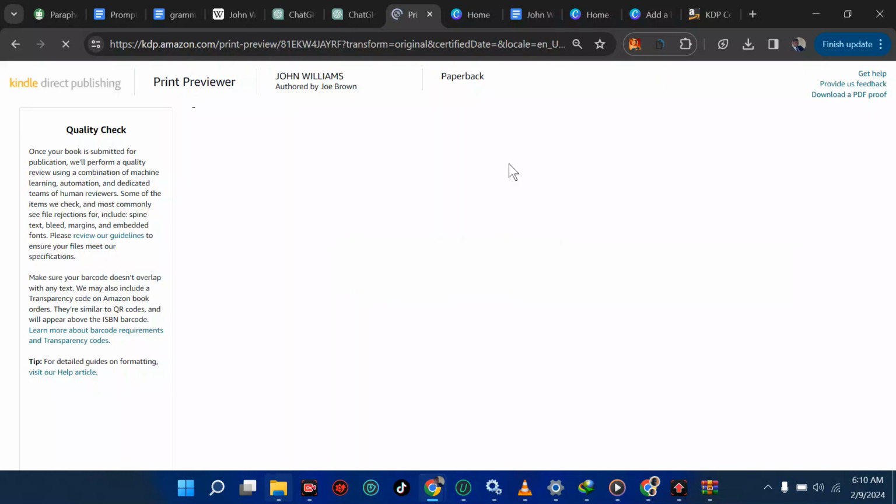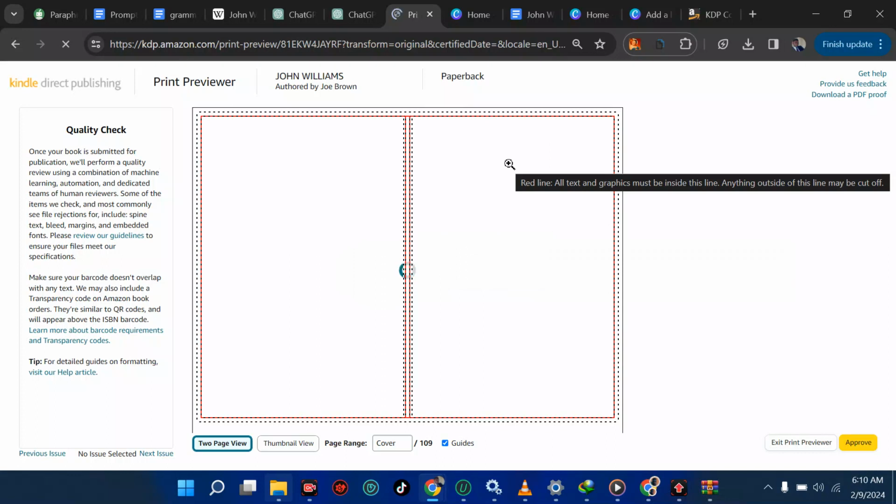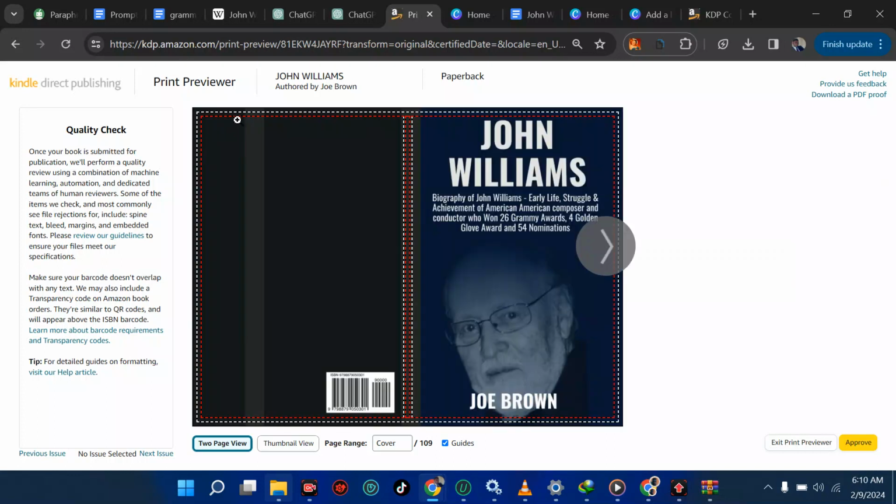In case yours is not showing successful, you may be having difficulty. Now you can see we have a quality check, no error here. You can see everything well positioned. As I told you before, ensure it's within the white space. If I wanted to write anything inside here, it would be within the space.